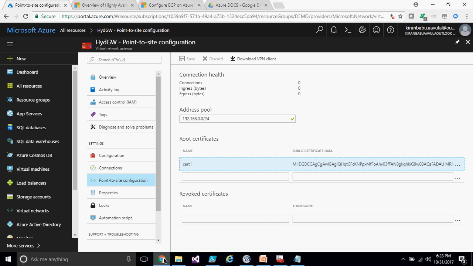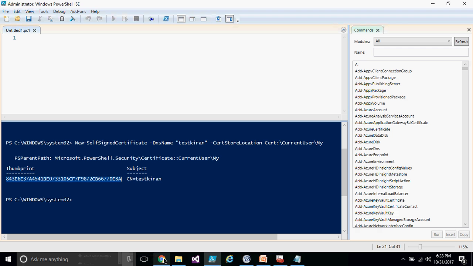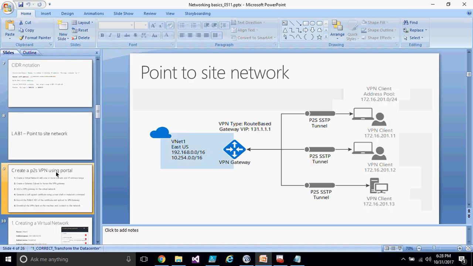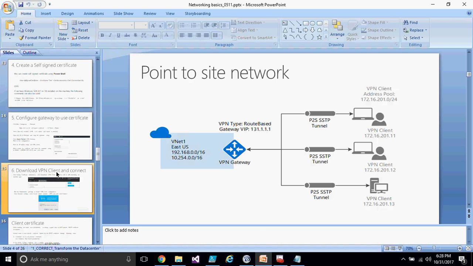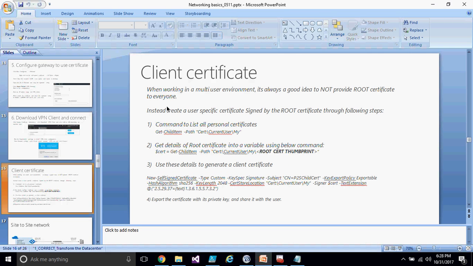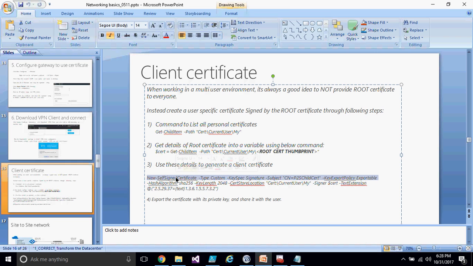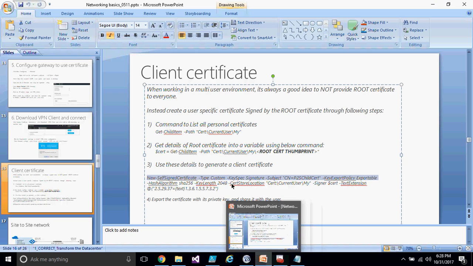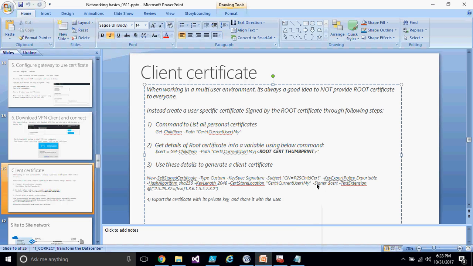Next, when somebody approaches you for a VPN connection, that means he wants a VPN connection to the network that you've created, instead of giving the certificate which you created for the Azure portal, you need to create a certificate for him alone. That is called a child certificate or a client certificate. So how do you create a client certificate? You need to use the same self-signed certificate command.